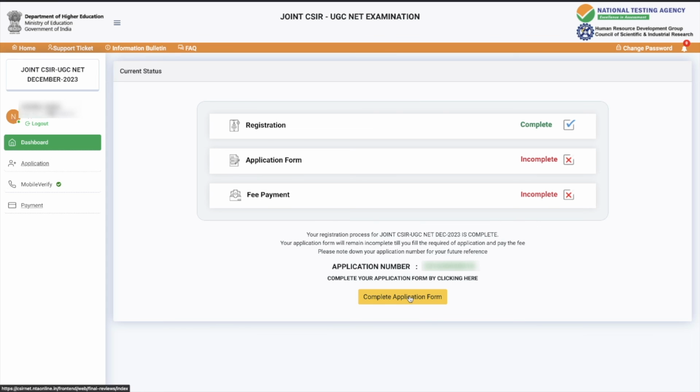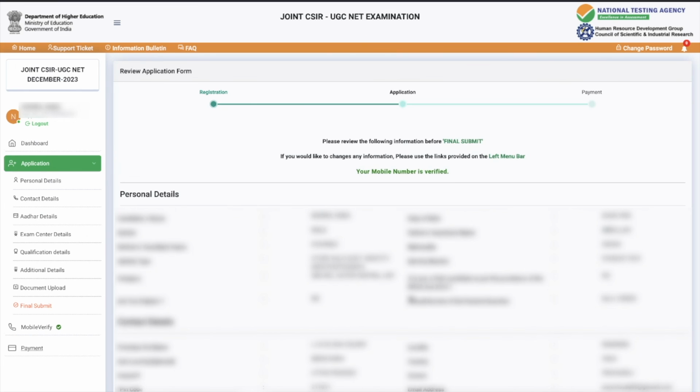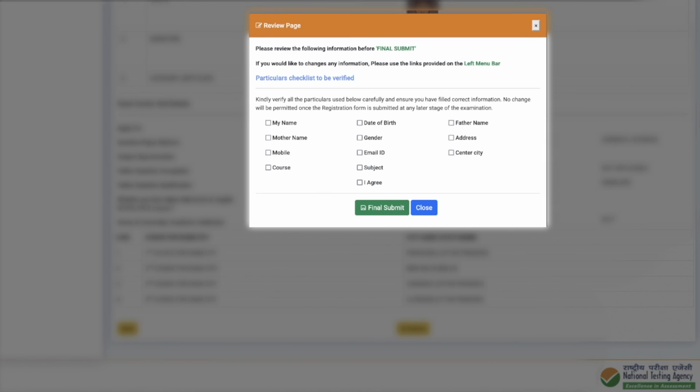Complete application form, again it says. All your information was saved. You again came back to the final submit page where all your information is over here. Just scroll down and check once whether everything filled is correct or not. Cross check once and then press this submit button. Now it says you have to check whether all these things are correct or not. Just check it one by one.